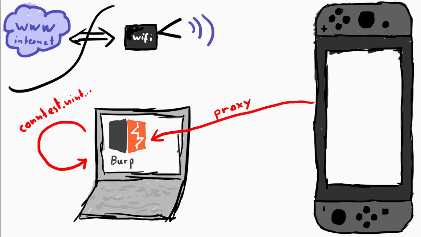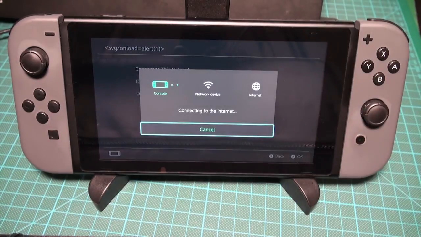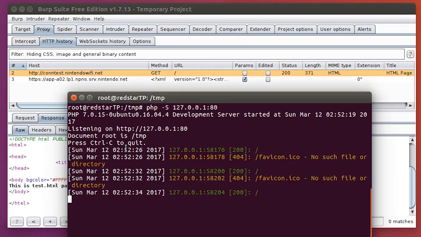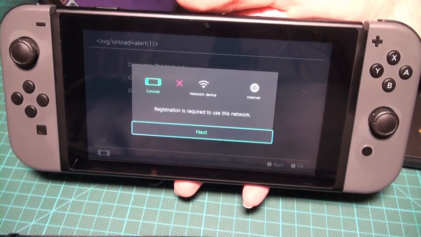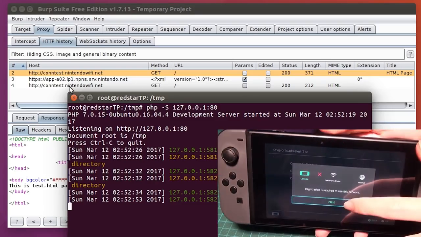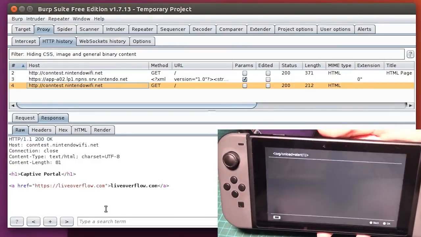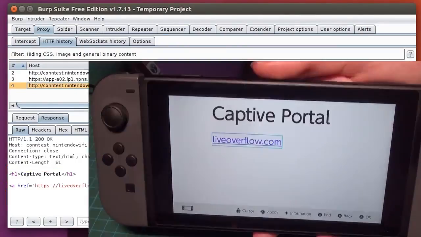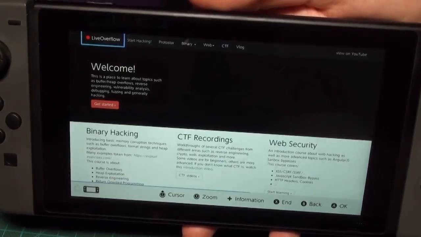Now let's try it. We connect to it, it will check if there is access to the internet. It didn't get the expected result for conntest back and it tells you have to log in. When we now press next, it will load what it thinks is the captive portal. Now we have access to a browser that loads our website.